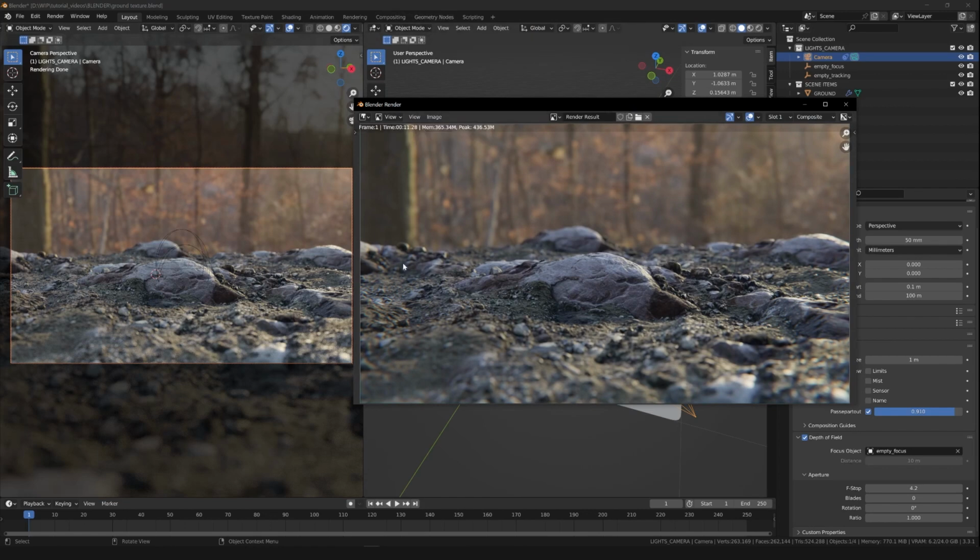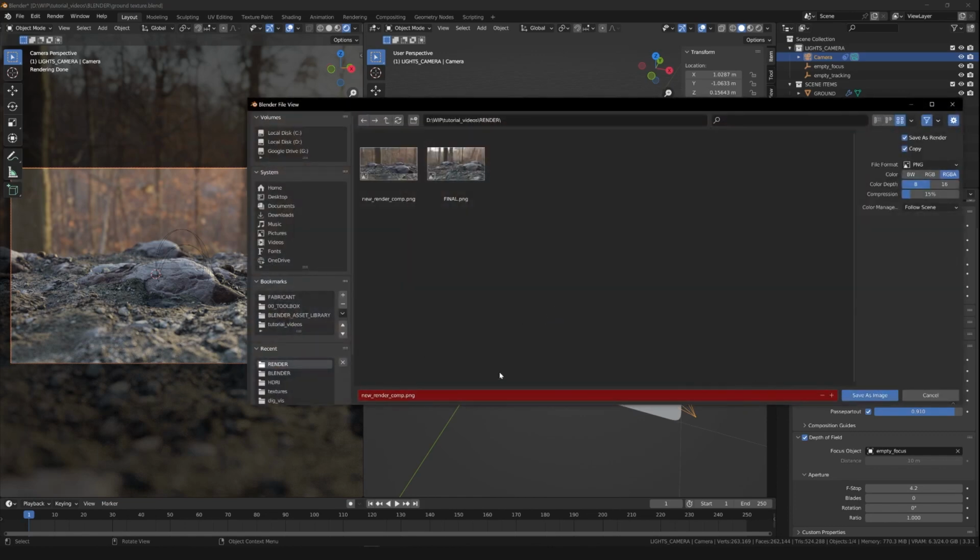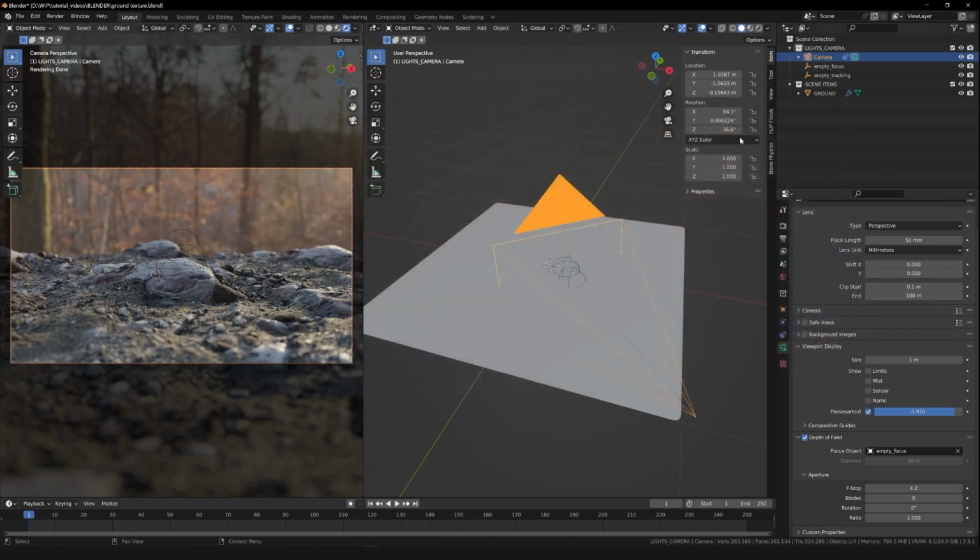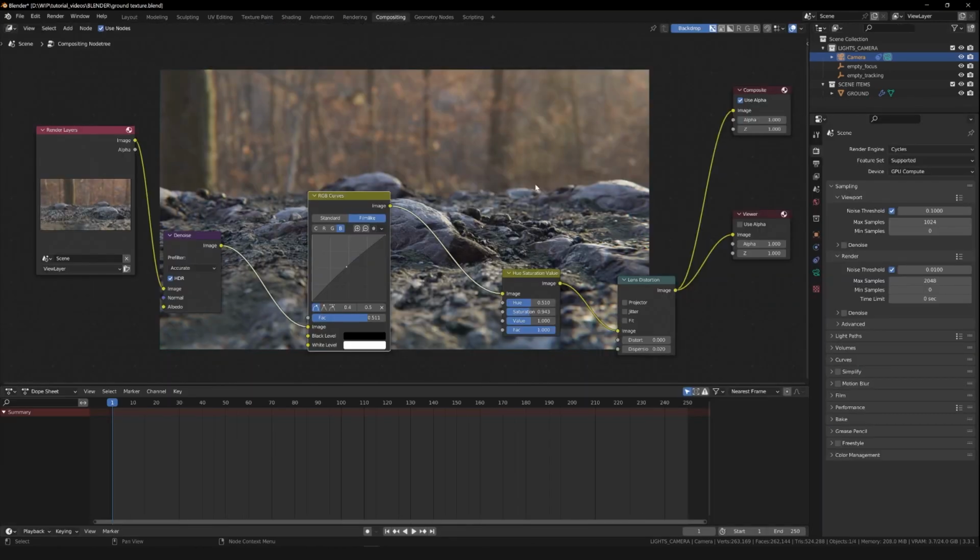So we could save this as a new version, and to save a new version, just hit this plus icon here and it will start to number these files from 1 upwards. So I can do new render 1 composition, save as image, and then all my renders now will have this compositing applied to them. So that is about it.